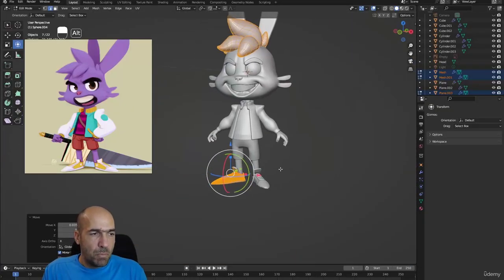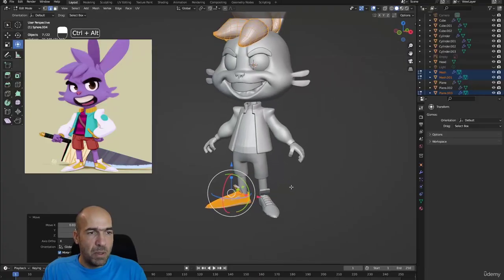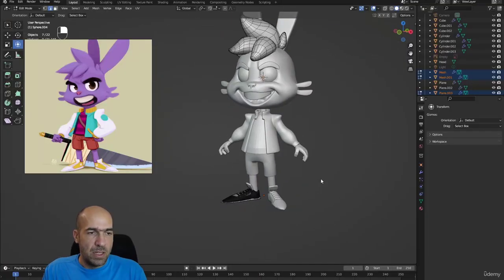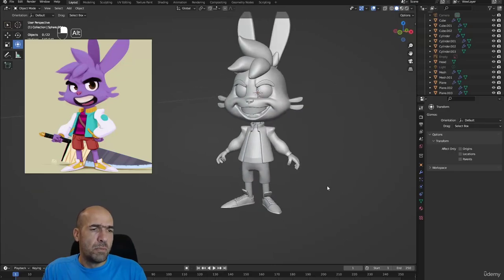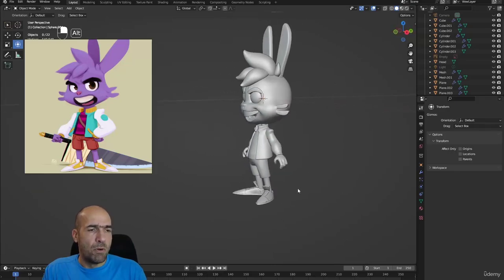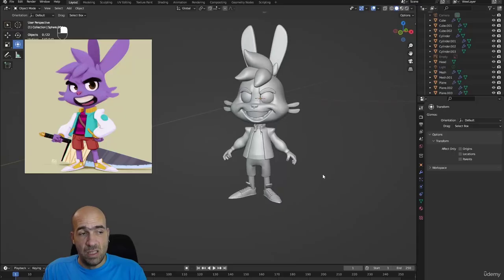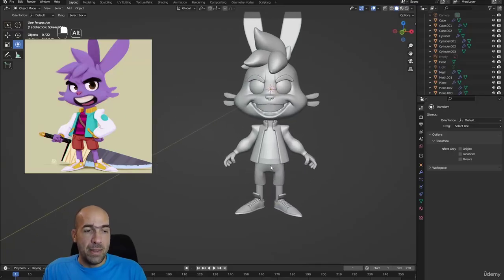So bigger boots, I think, are a little bit better for this character. Let me see. Let's see them from... yeah, I think those bigger boots are bigger than before. Definitely. Bigger boots are bigger. But I think they're a little bit better.